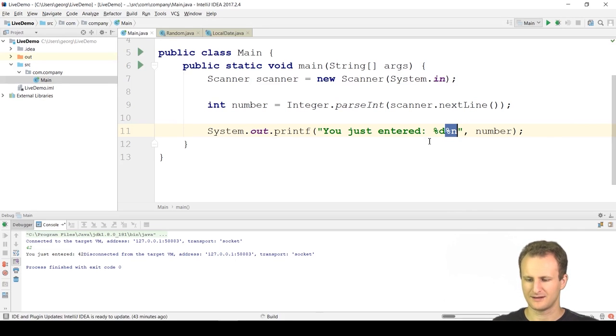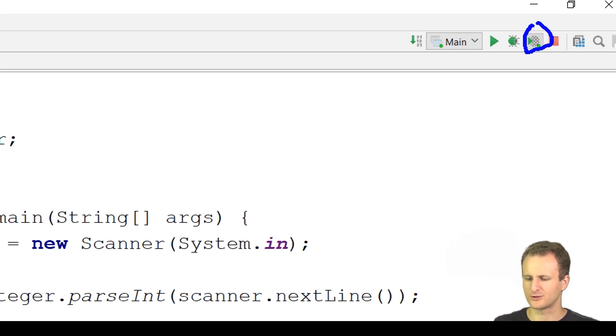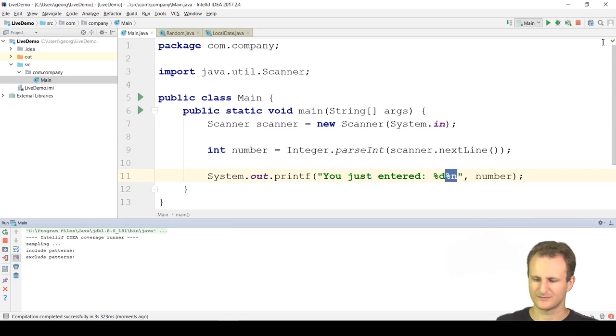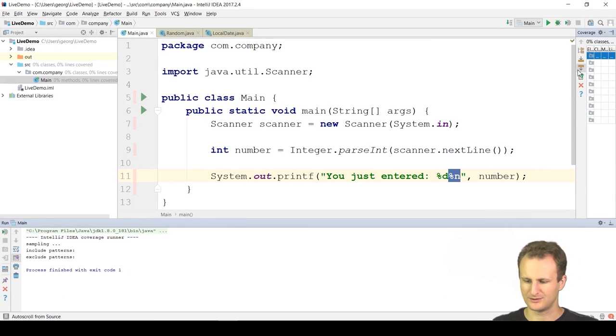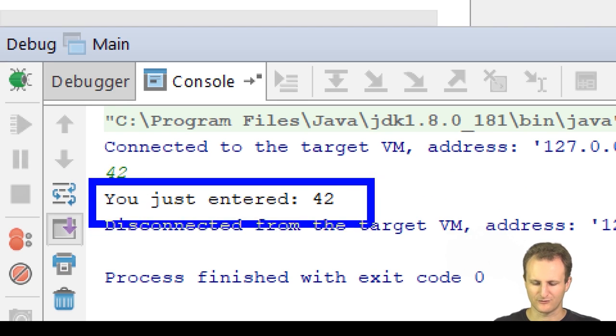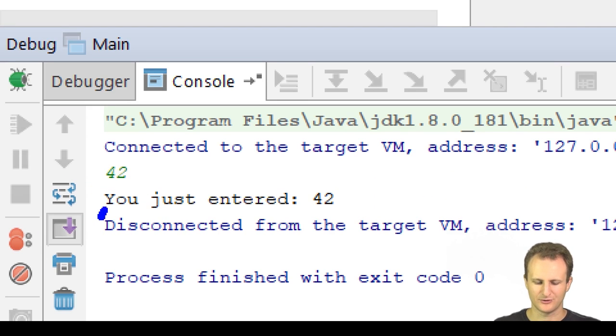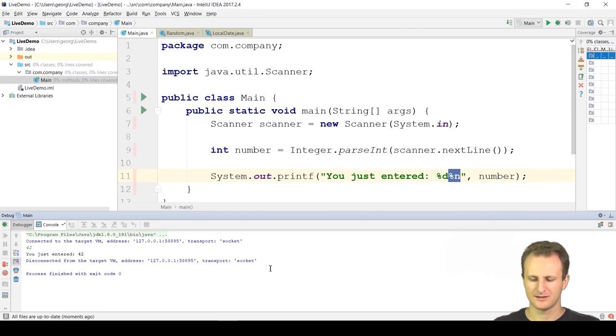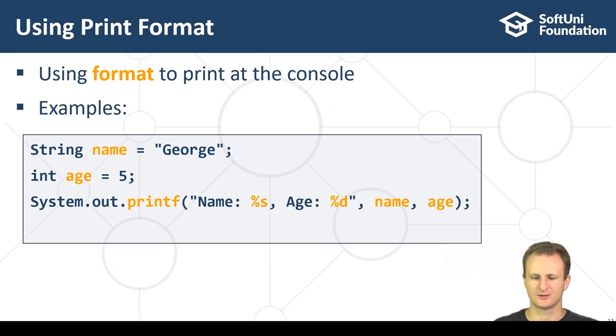So if I start this over like this, I actually just click the start with code coverage, which will do some stuff I don't really need to. Starting with code coverage just analyzes which parts of your program are executed. We don't need that right now, so let's start the normal debugging mode. So if I enter 42, now I got "You just entered 42," and the other messages on the console, which I get due to the debugging mode, are printed on the next line. And that's thanks to this %n I added at the end of the format string.